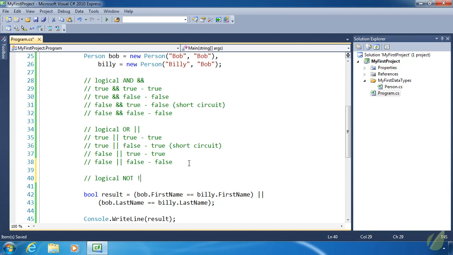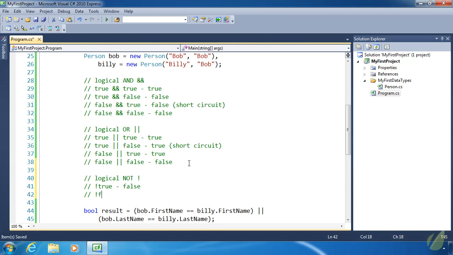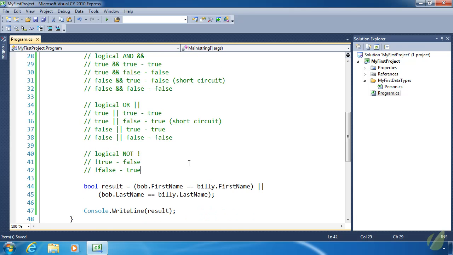We have one more logical operator, and it's called the logical not. And the operator is a single exclamation point. Unlike the and and the or operator, the not operator only works on one Boolean value, and it reverses that Boolean value. So not true actually is false. Not false is true. And you might think, well, what's the use of that?